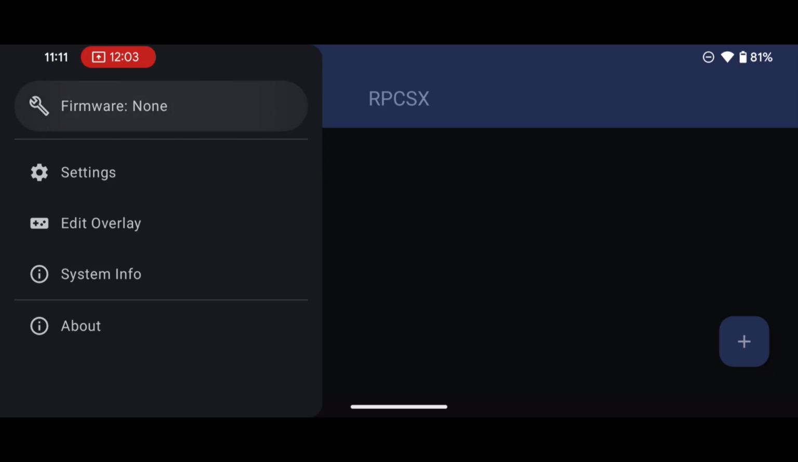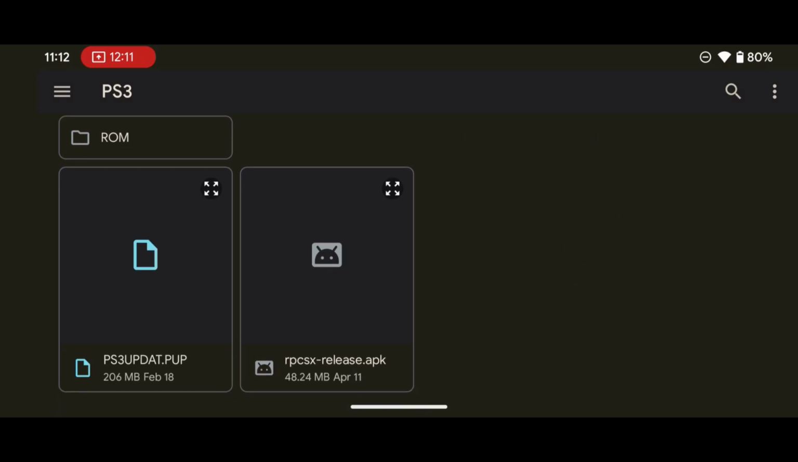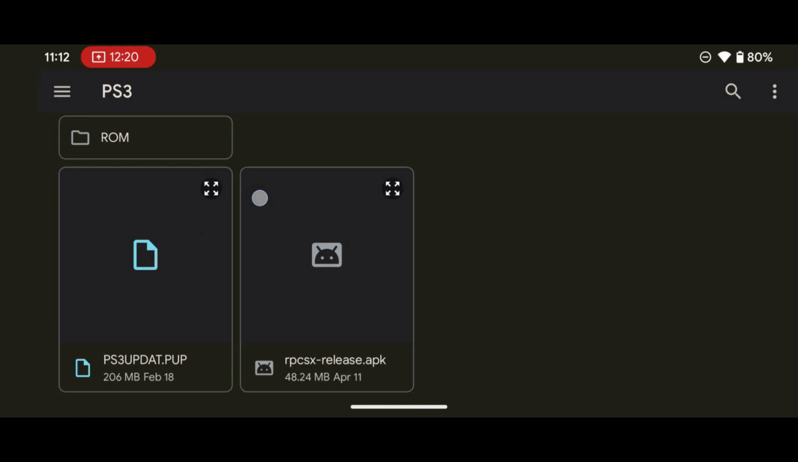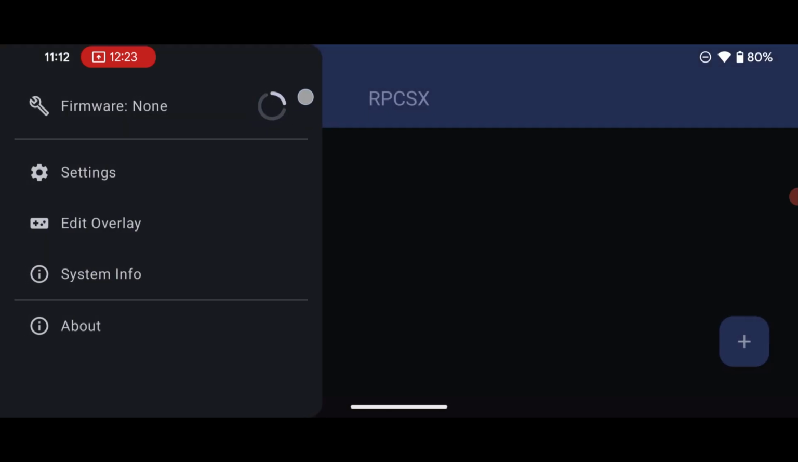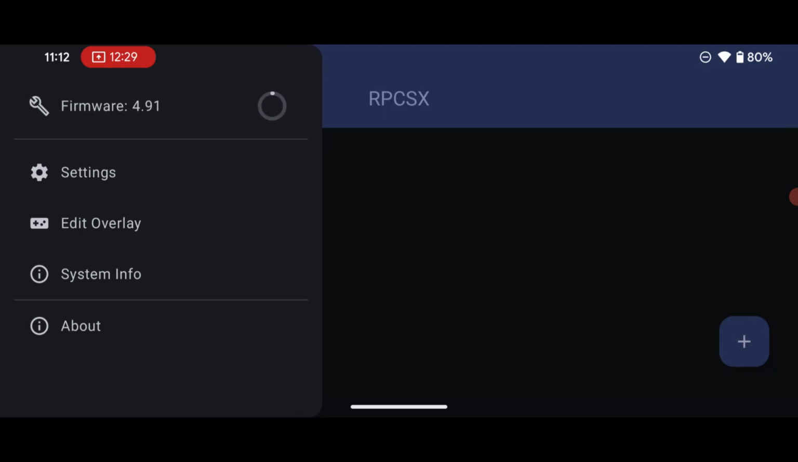So to do that, just press on it, and then locate the folder that contains your downloaded PS3 firmware. In this case, I have my PS3 firmware here, which is ps3updates.pup. So this is my PS3 firmware. I'll go ahead and press on it to start the installing. You should see something like 4.91, which is the version of the firmware. Now we are done with the installation of the firmware.